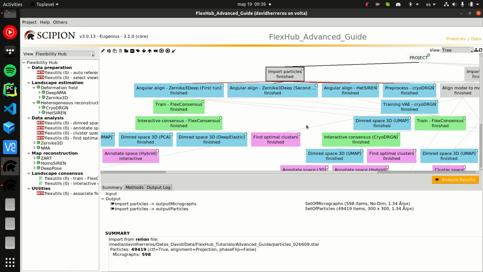In this workflow, we have run three different types of software. First one is the CryoDRGN 3D, which belongs to the family of the ZernIke 3D workflows, which mostly try to estimate conformational landscapes through the estimation of deformation fields, which is a way of understanding how a molecule tries to move from a reference state to all the different states that have been captured by our particles.